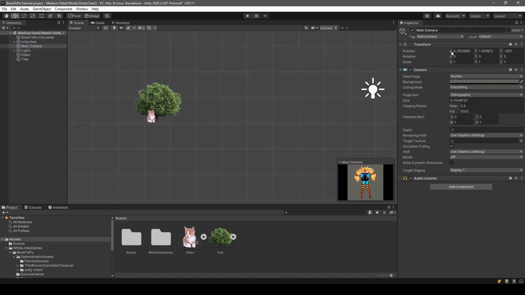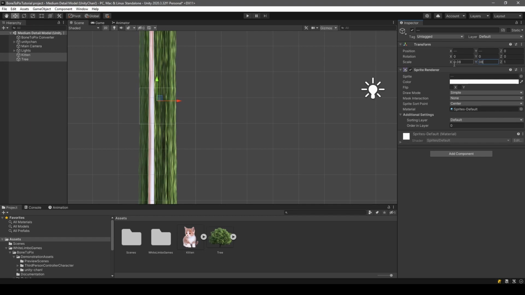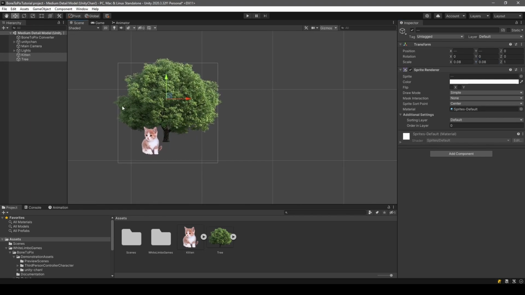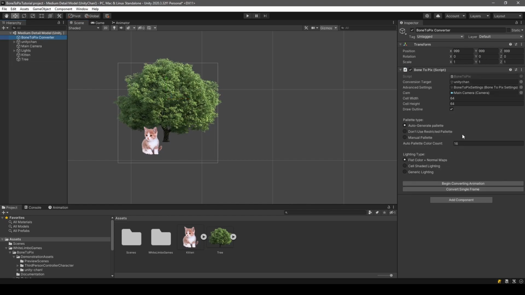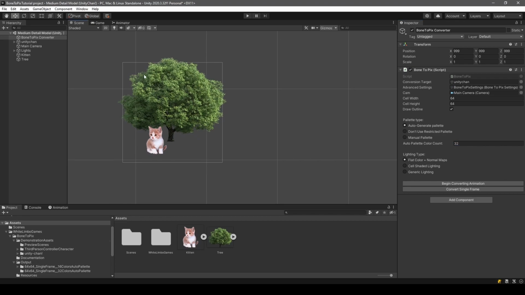Then we grab our camera, we just drag it over here. Make this a little bit smaller. Go to converter and let's go ahead and go to 32 colors. And we click convert single frame. We're just going to convert one frame of this entire scene, however we framed it with our camera.